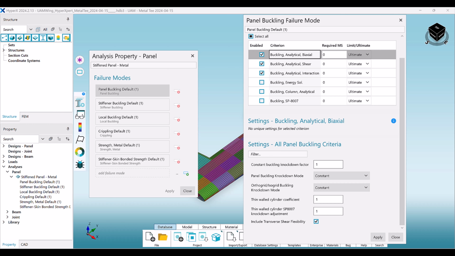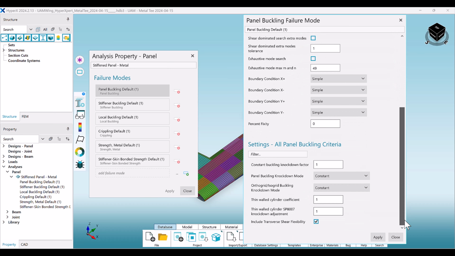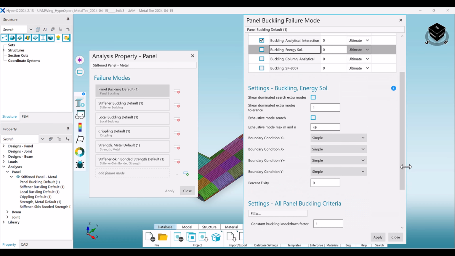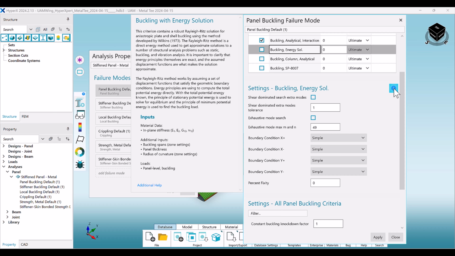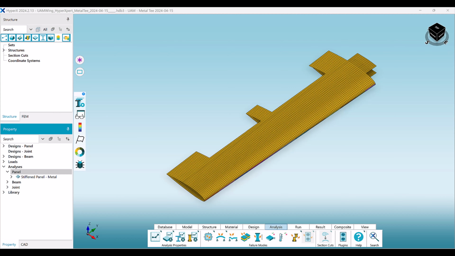In this example, clicking on the buckling energy solution method reveals additional settings, such as boundary conditions, that apply only to that method. For more information on the methods in each failure mode, click on the i to reveal method explanations, and a link to the relevant formal methods documentation. Failure modes are collected into analysis properties, which are then assigned to zones.